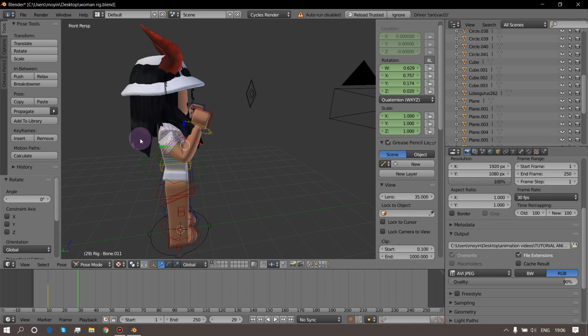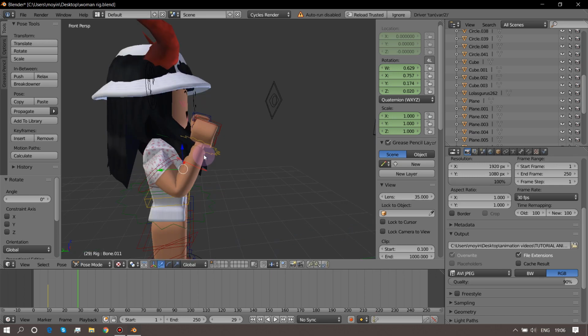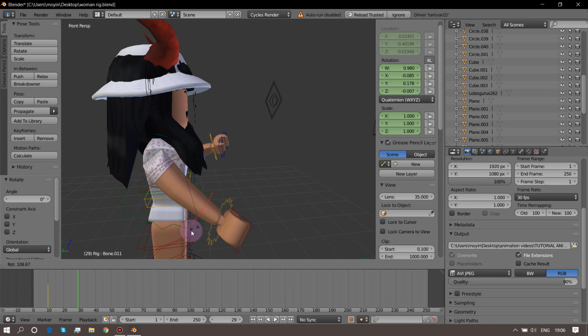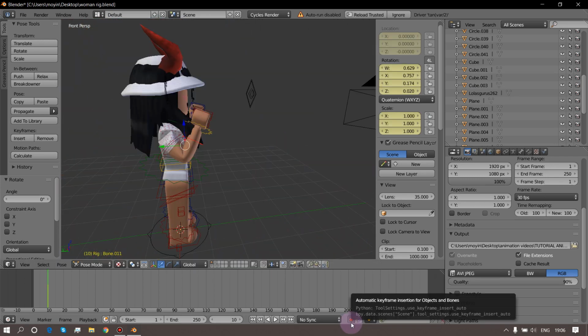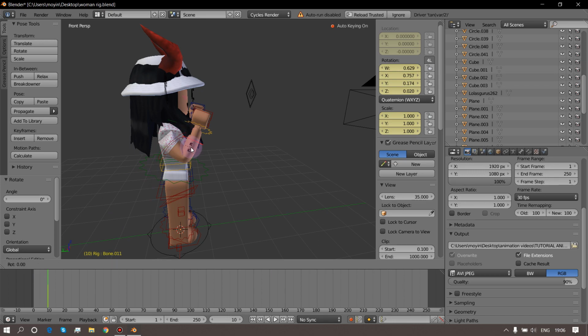Okay, so I'm going to turn off auto keying. And now what you want to do is move the hands back to normal. To move the hands back to normal, you press R, and then you just put everything down. Then we're going to select the arms and then put them back to normal. We want to select the arm, the circle thing at the top of the arm. Select it.